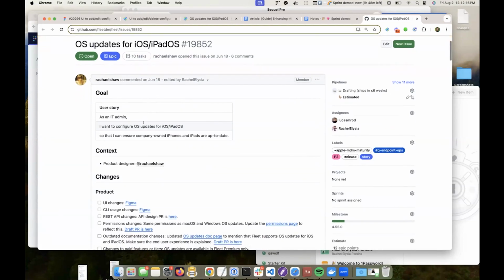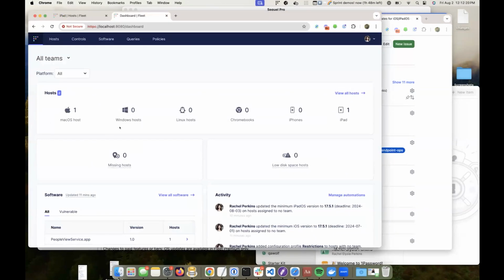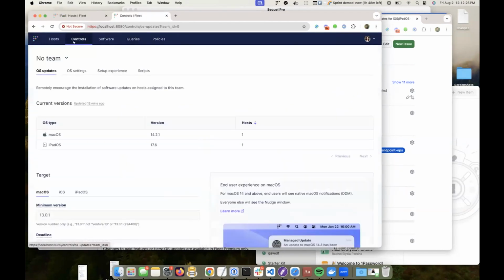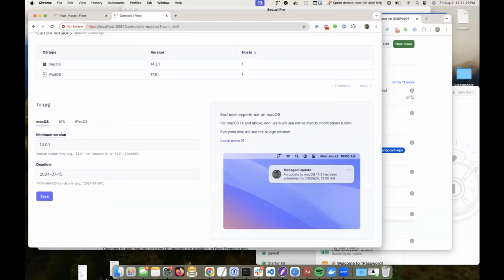We are adding two new things to our MDM configuration. So if you are on the main app, you can go ahead and go to Controls. And under the OS Updates tab, you scroll down to Targets. And you will see now that if you have Apple MDM configured, you are going to have these three tabs. And if you have Windows configured, you'll have a Windows tab here, but I don't have it on my dev environment. So we just have these three.